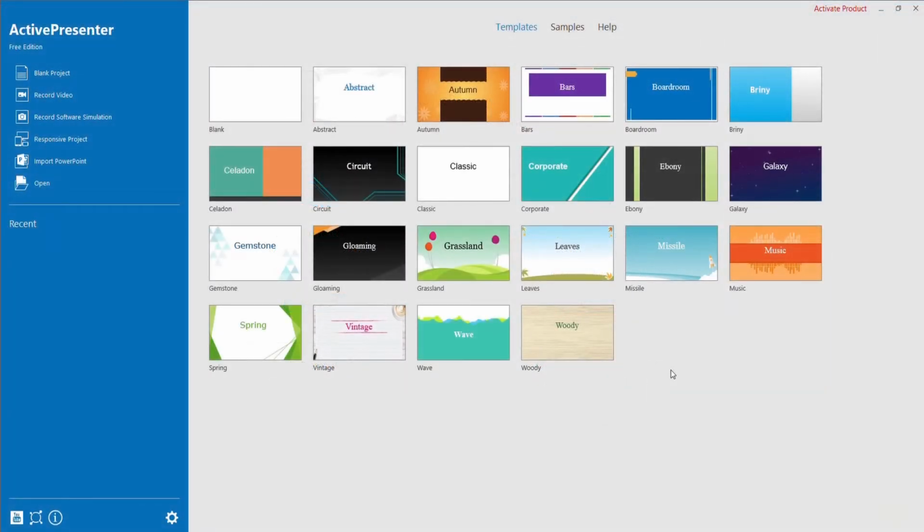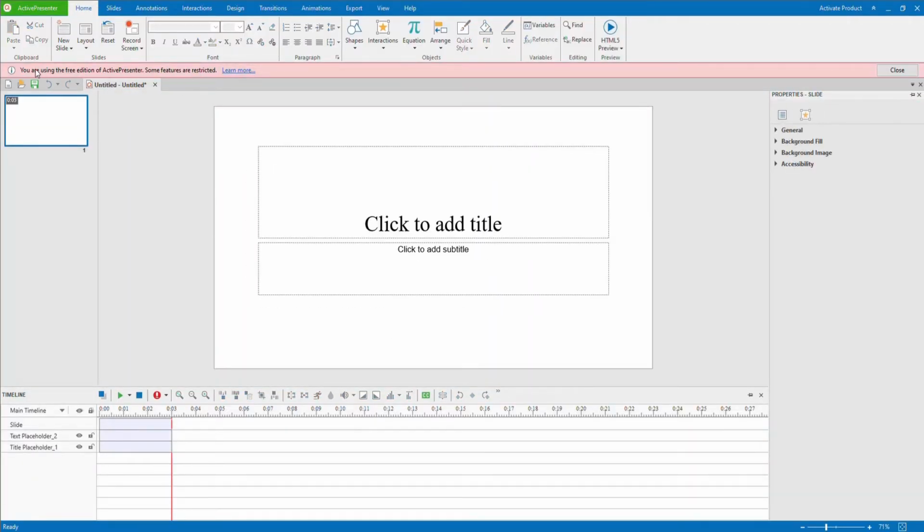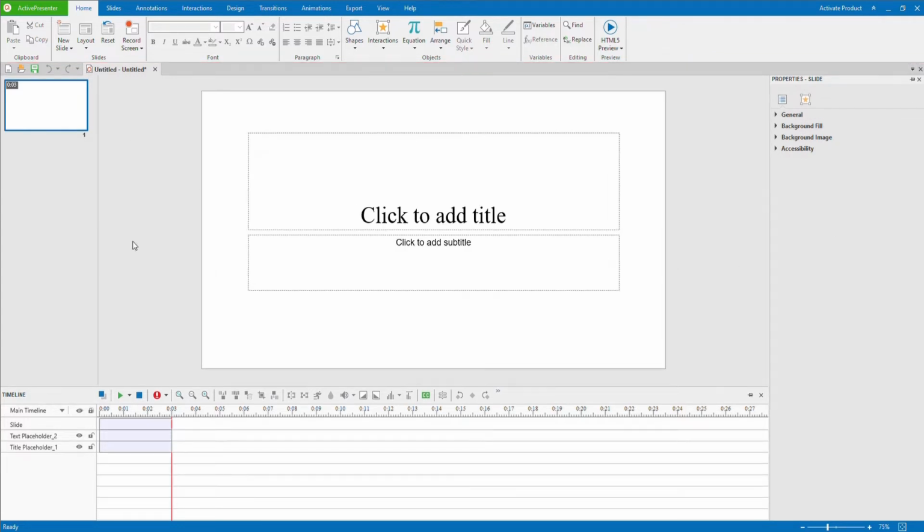All right, as soon as you install it, just click on the app, and the first screen that you will see is this. This looks exactly like PowerPoint, and you have several templates to select from. For this training purpose, I'll select just blank. It says you're using the free edition of Active Presenter. Some features are restricted, which is absolutely fine because we will not be requiring those features. I'll just close this. The first thing we need to do is add our video.